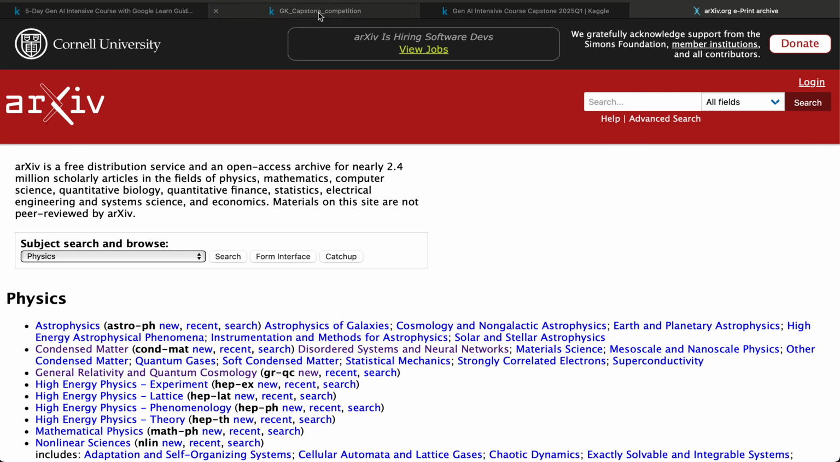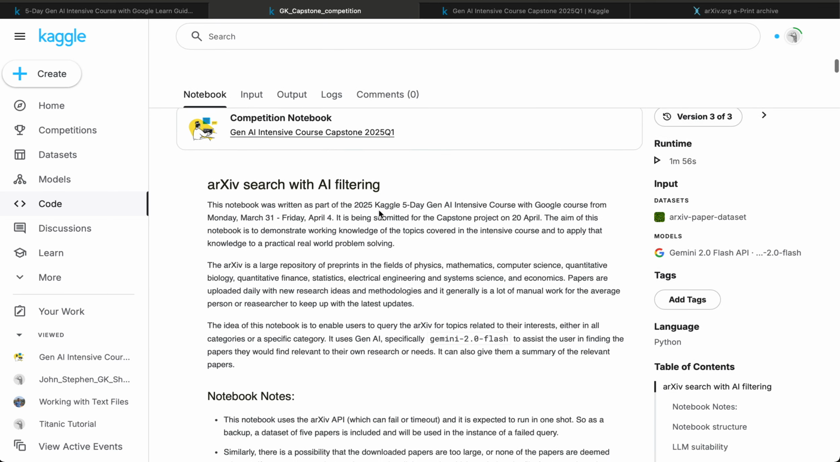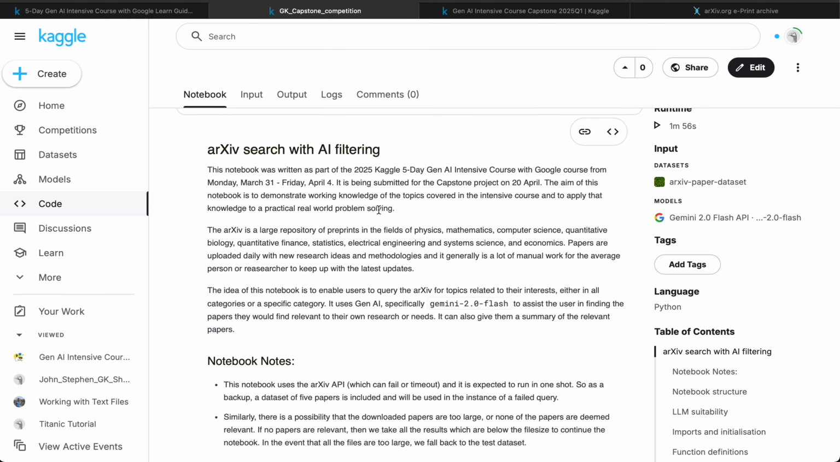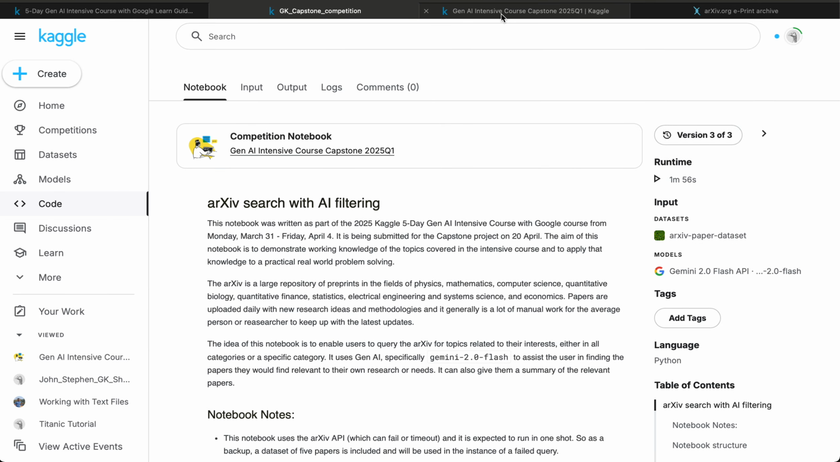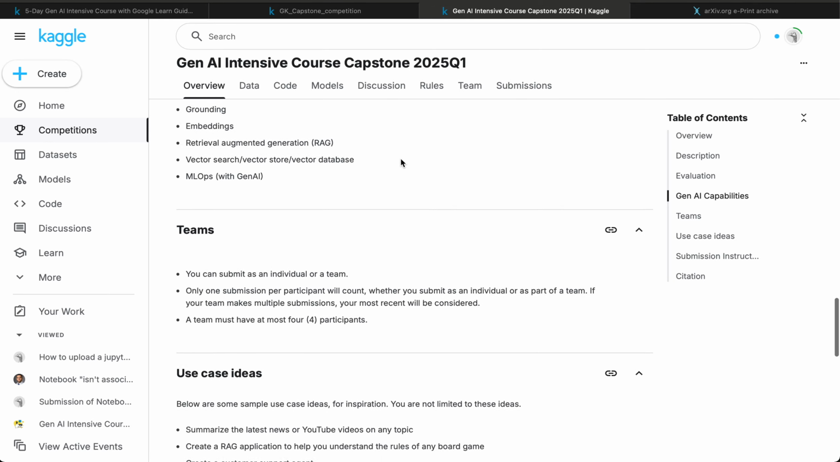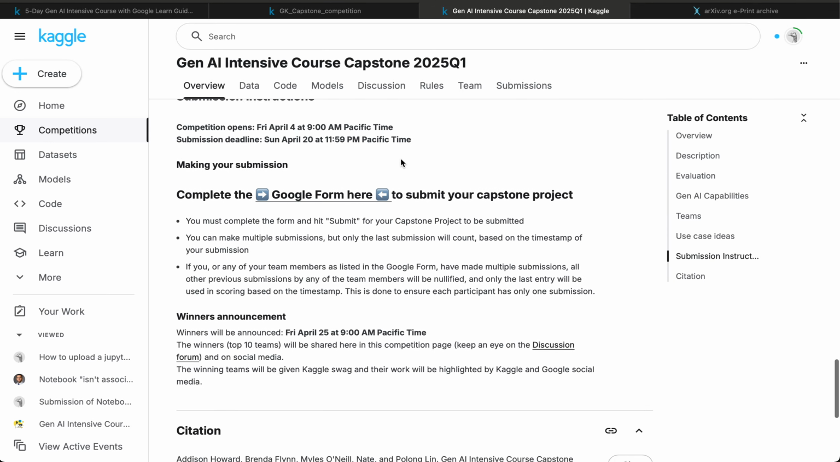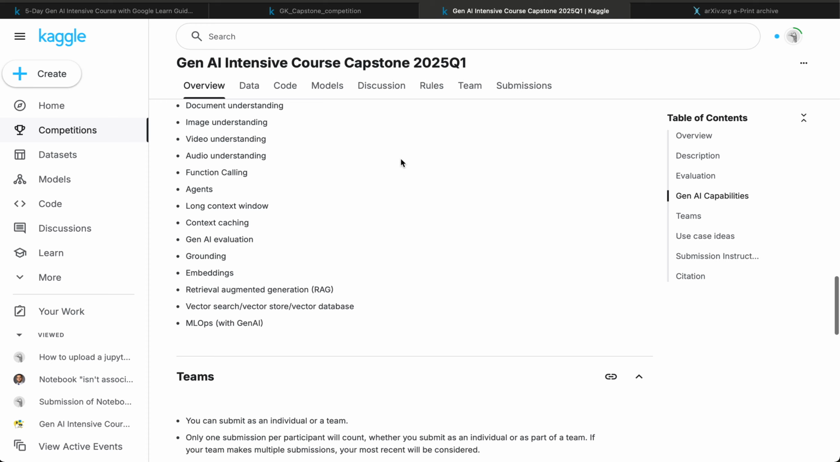So we thought we would write a notebook that uses the arXiv API, and then we combine that with some generative AI to help filter and summarize relevant papers to the user. Now the limitations are that this has to be contained within a Kaggle notebook. I'll quickly jump back to the submission here and how it works.